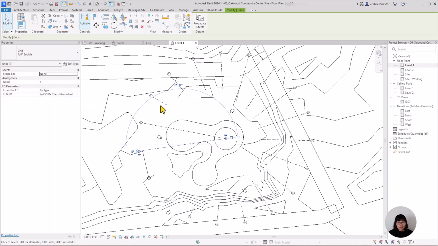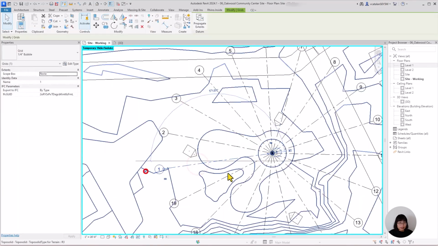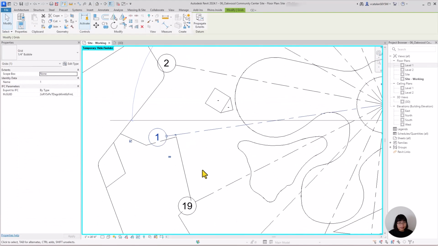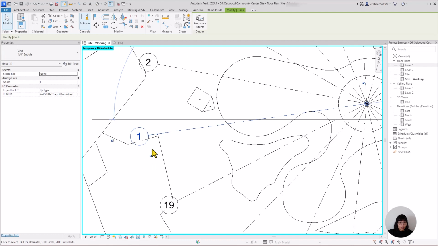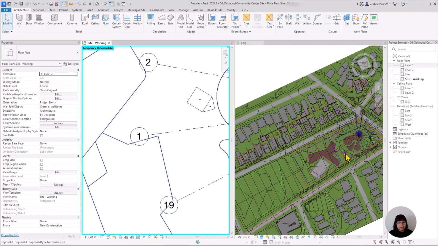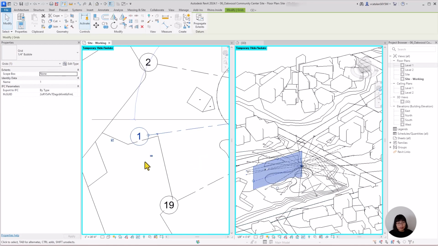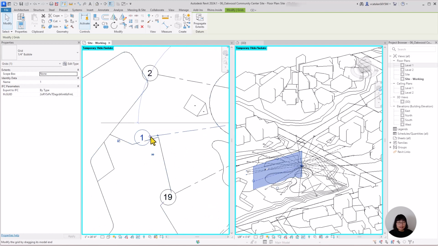You might have to adjust the grids in your drafting views. Notice that when you select the grid, there is an icon which you can click to toggle between 3D and 2D extent. What that means is that if the 3D is selected in the grid, let's select grid 1 for example, and then let's go to a 3D view. You can see that the grid 1 and its extent in the 3D view.